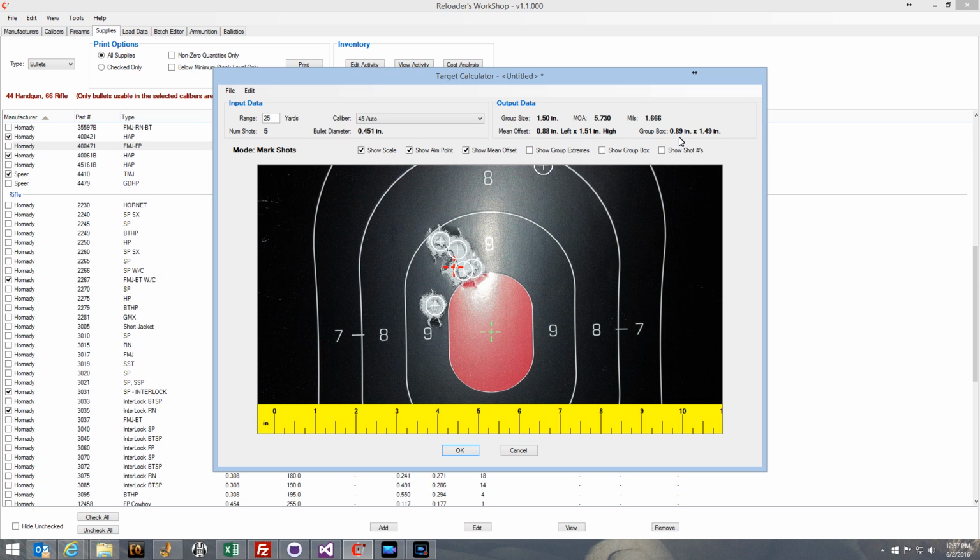The group box is 0.89 inches wide by 1.49 inches tall. Okay, so from the shot on the left to the shot on the right, it's 0.89 inches. From the shot at the bottom to the shot at the top, it's 1.49 inches. Okay.